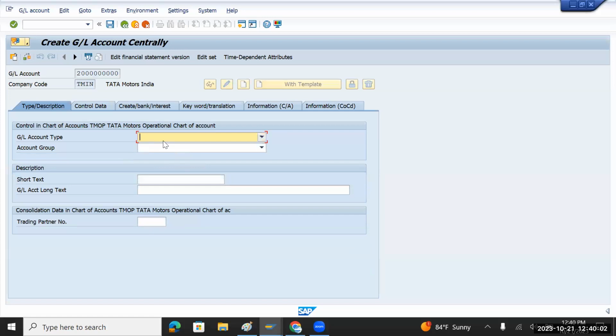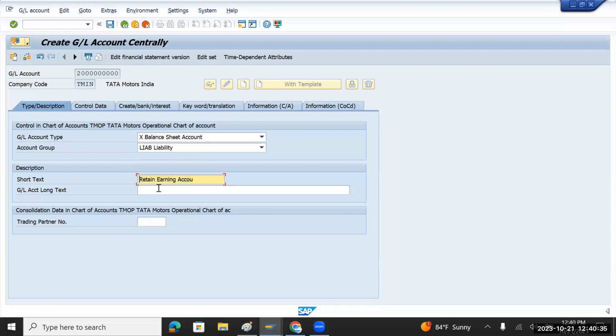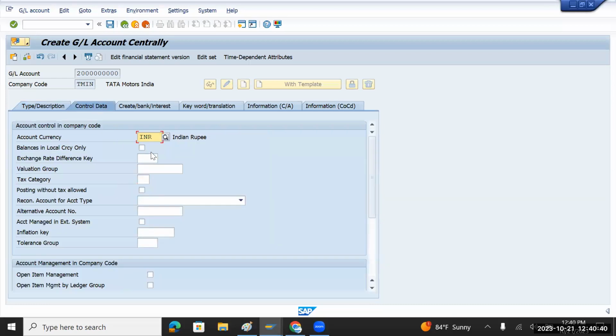As soon as we click on create, for the GL account type you have these 5 options. As it is part of the balance sheet account, select this one, and the group, it will be a part of asset or a liability, sorry. It should be a part of liability, and I am creating a retained earnings account. So just create the retained earnings account and go to control data.